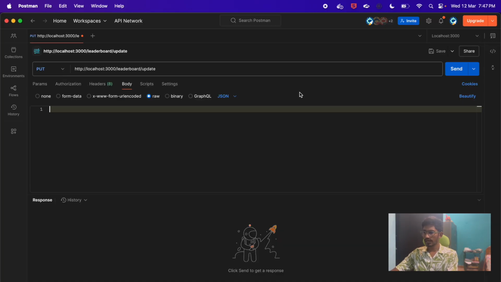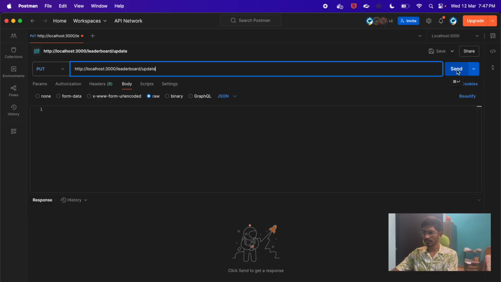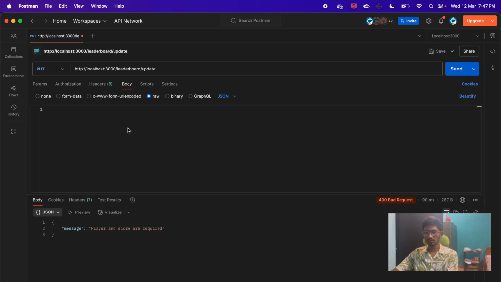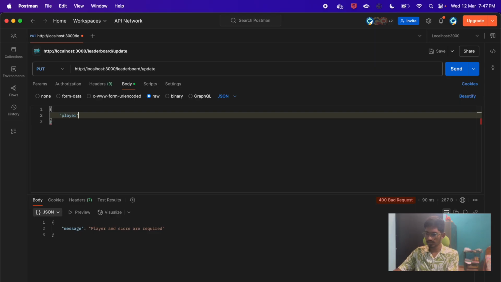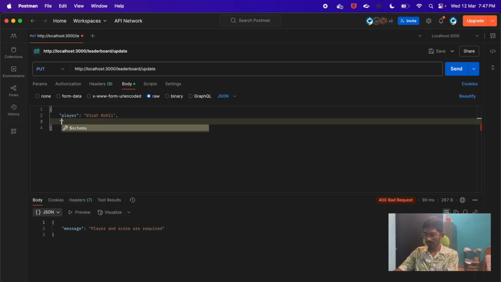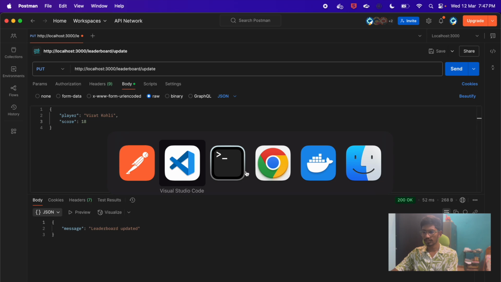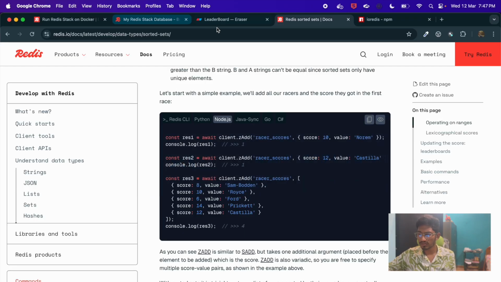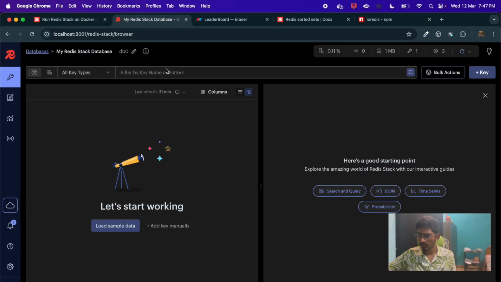So first let's try hitting this API without any request body, and let's see what happens. Player and score are required. So we got that validation error. So now I am going to send the player. Let's say player is Virat Kohli and his current score is, let's say, 18. All right, now let's just see and send it. Leaderboard updated.